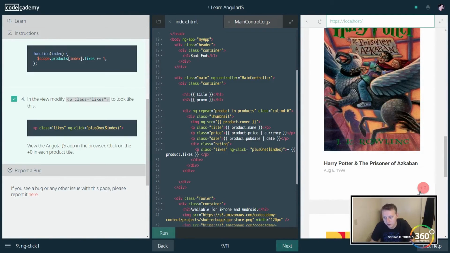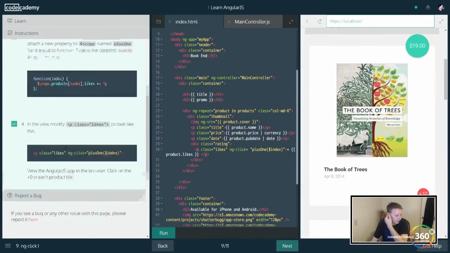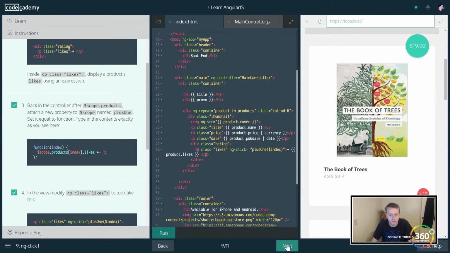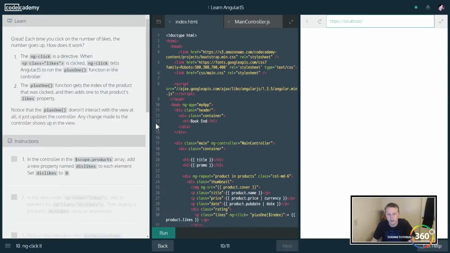So let's go ahead and run that. You'll see every time we click this, it's now increasing. Cool. So let's go ahead and move forward. Index is kind of like this. It just does what it's on that object.